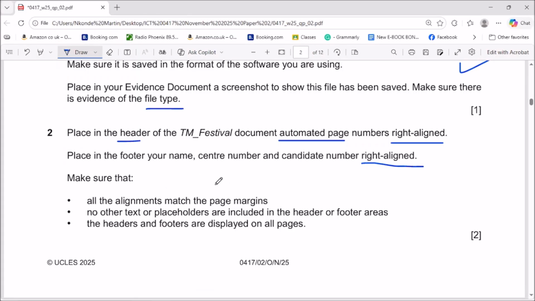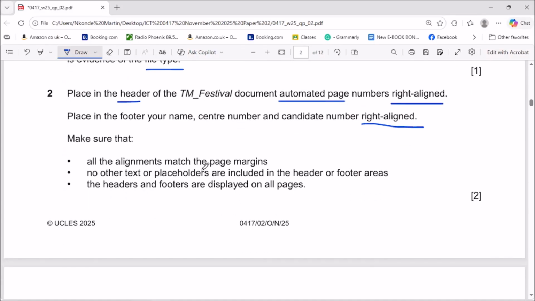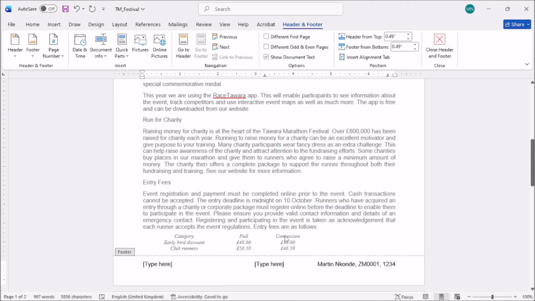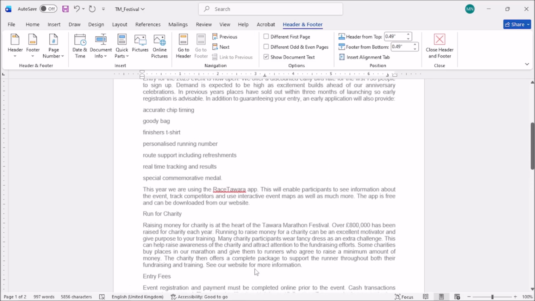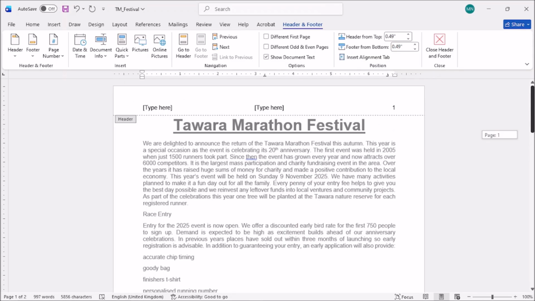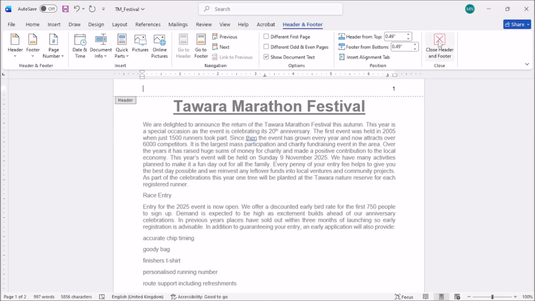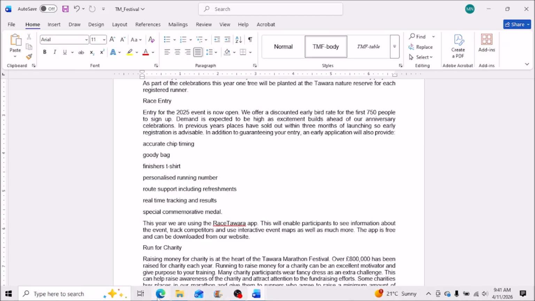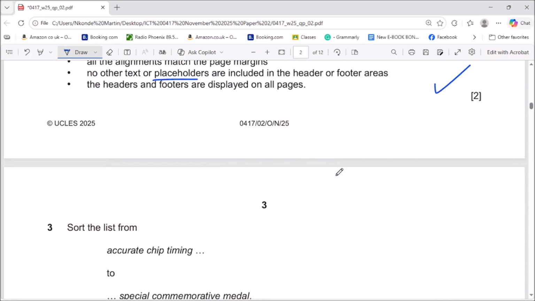What else do they need? Make sure all the alignments match the page margins. No other text or placeholders are included in the header or footer areas. The headers and footers are displayed on all pages, so we are going to delete those placeholders where there is nothing, like this one here, there's nothing there, so we can just delete these. We don't need them. And we also go to the header and you delete those. So let's just close these, and that is done. Let's go to the next question.